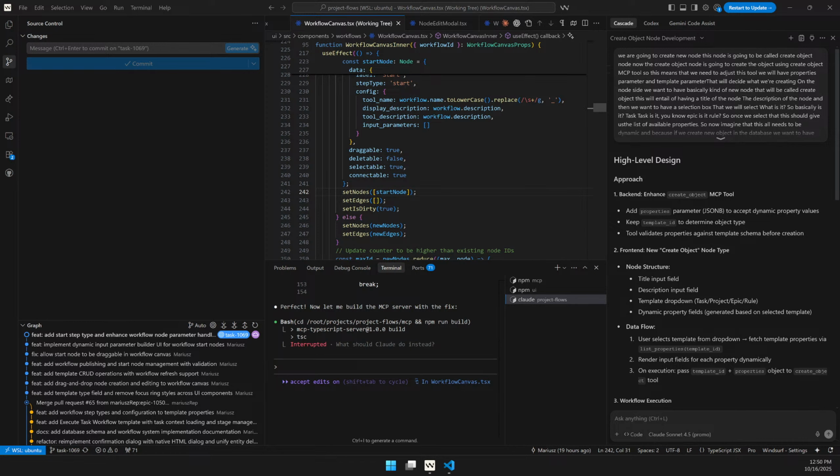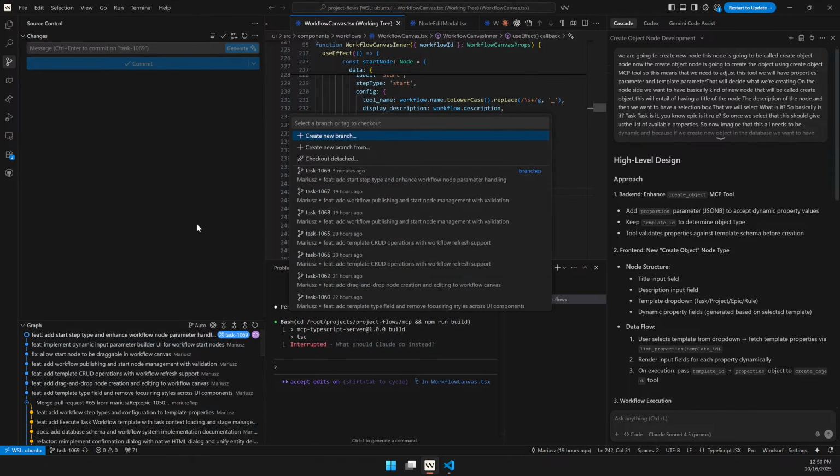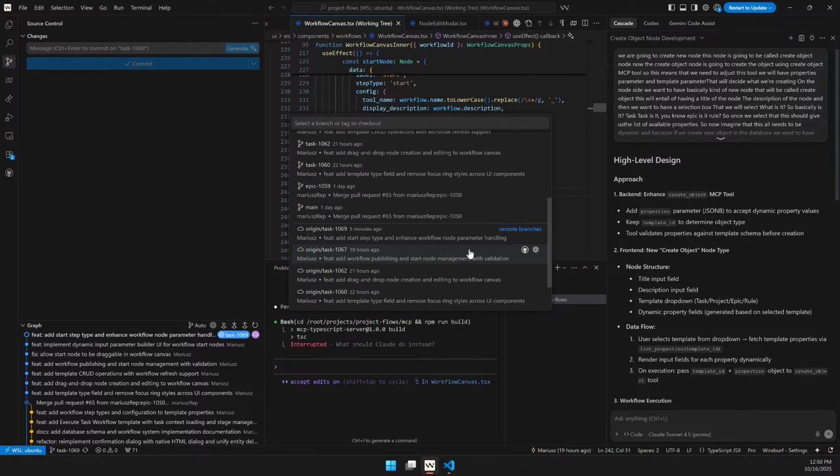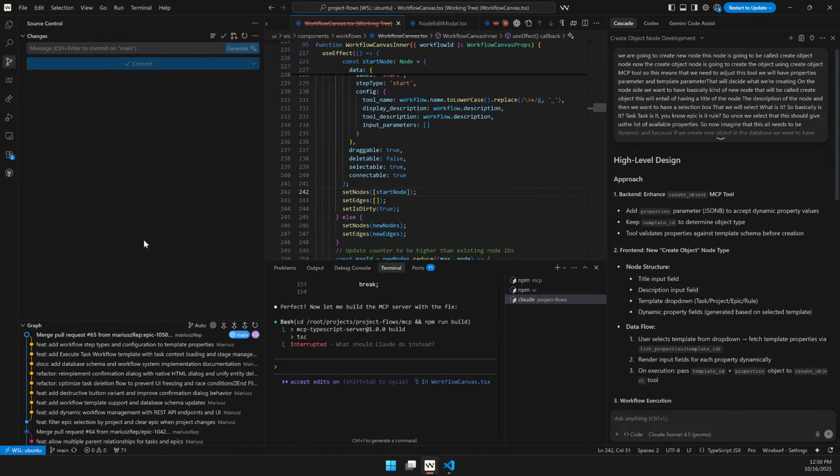So what I'm doing here is creating a pull request quickly and merging everything into the main branch, and I will explain in a second what I am going to do. Well, there's a lot of tasks. Let's switch to the main.